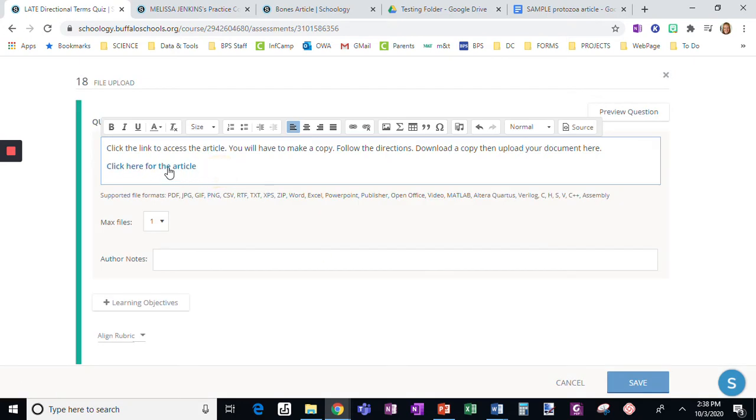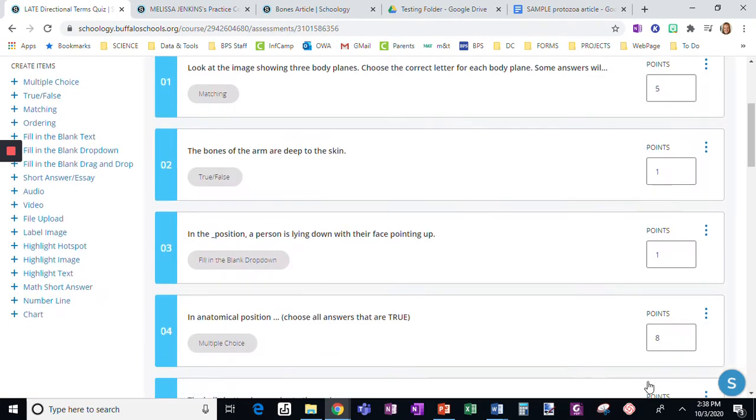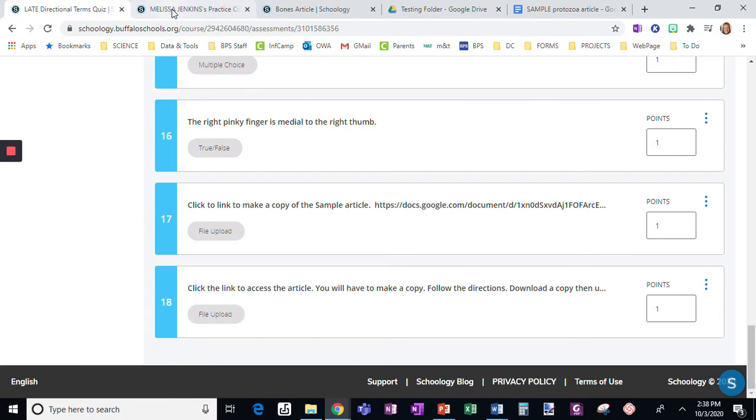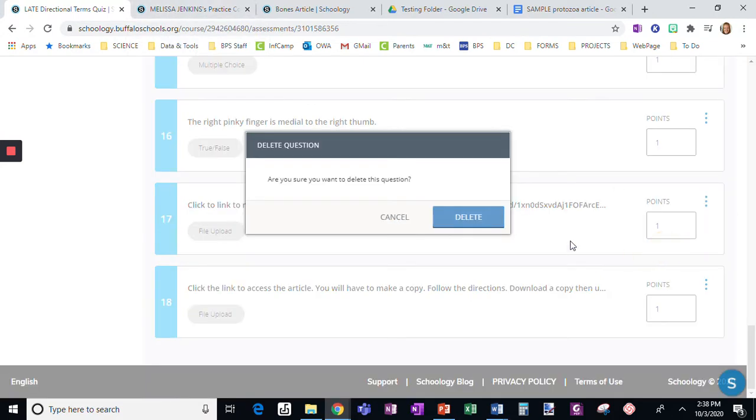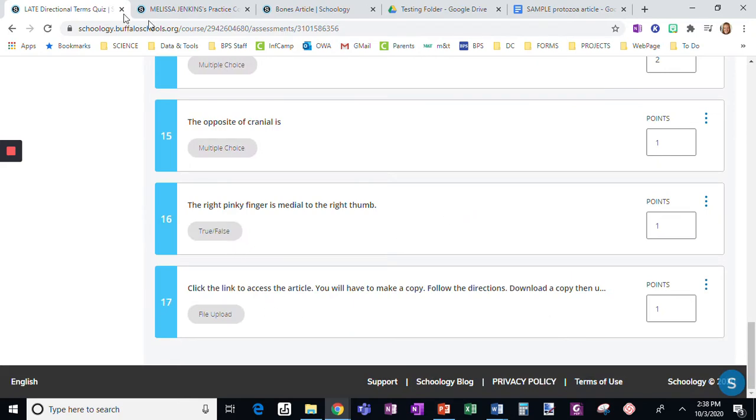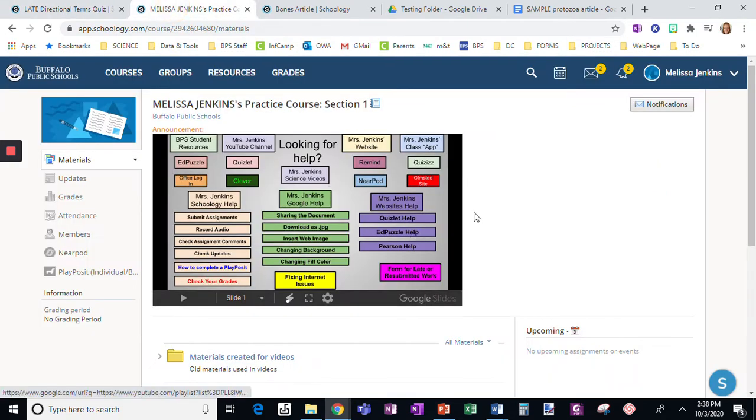Here shows me the text. It's blue, and I have the hand, which means it's clickable. Okay, I'm not going to do anything else right now. I am just going to click save. All right, there's my question type. This one was the first sample, which didn't work, so I'm going to delete this question. Now I want to go to the student view of this.